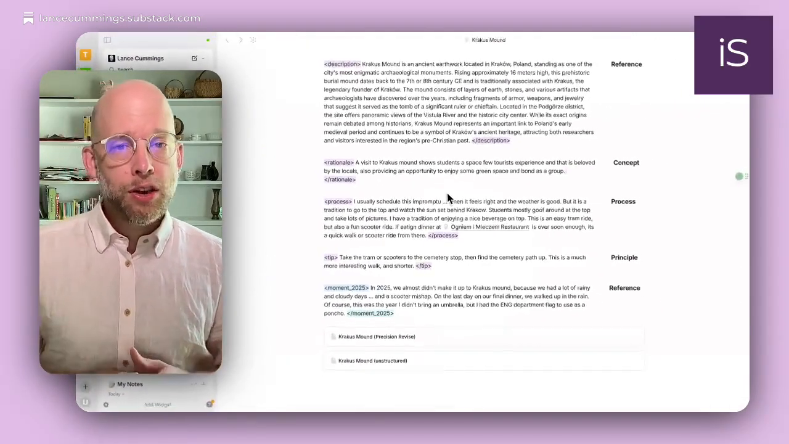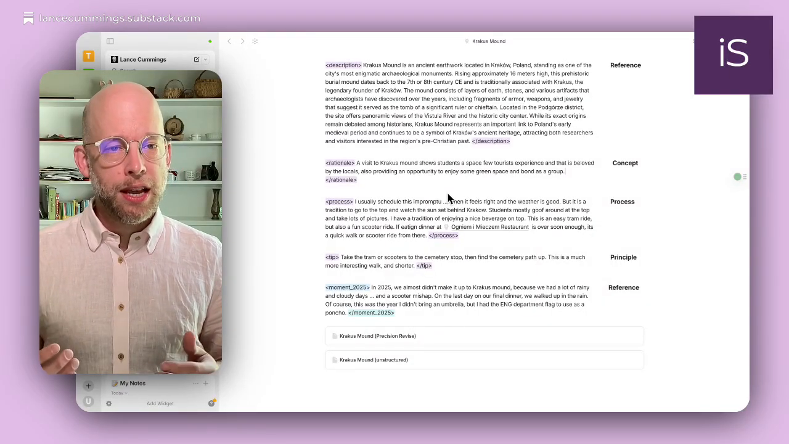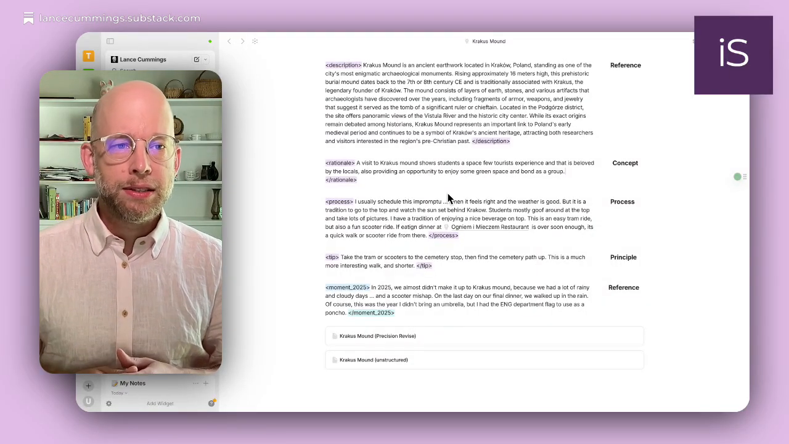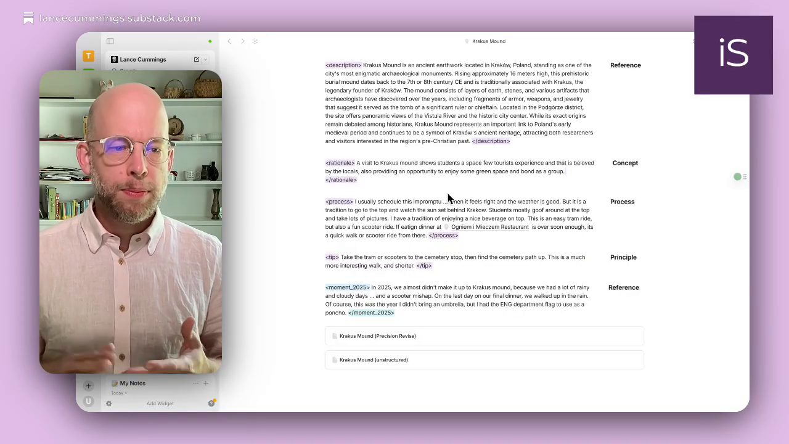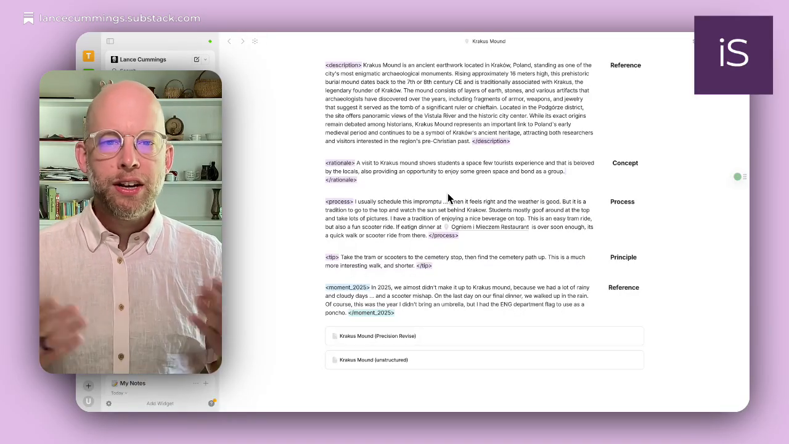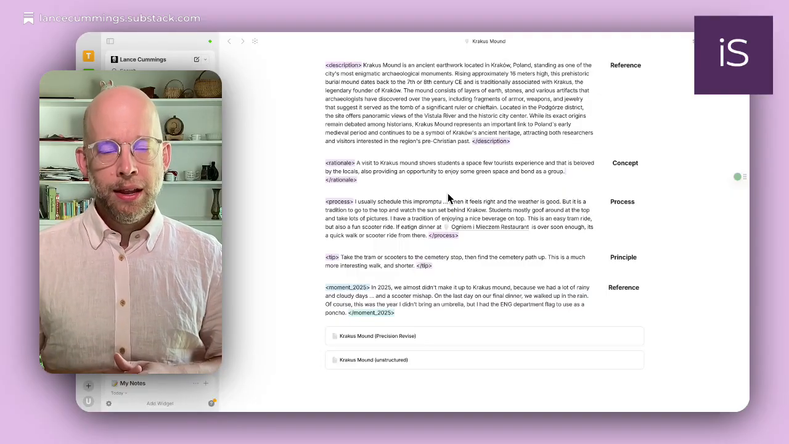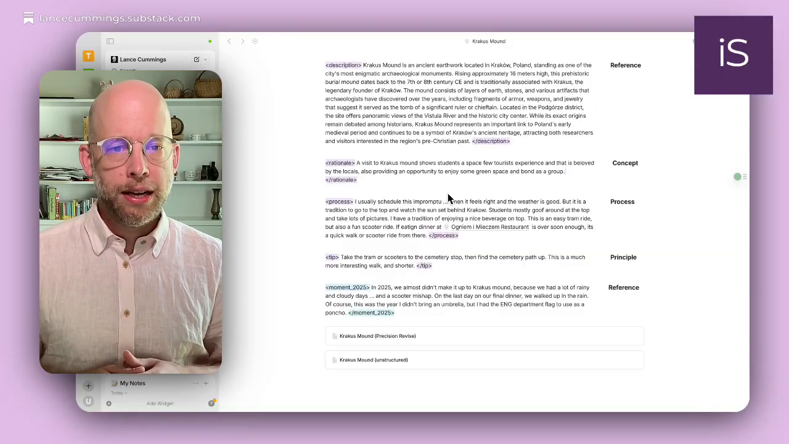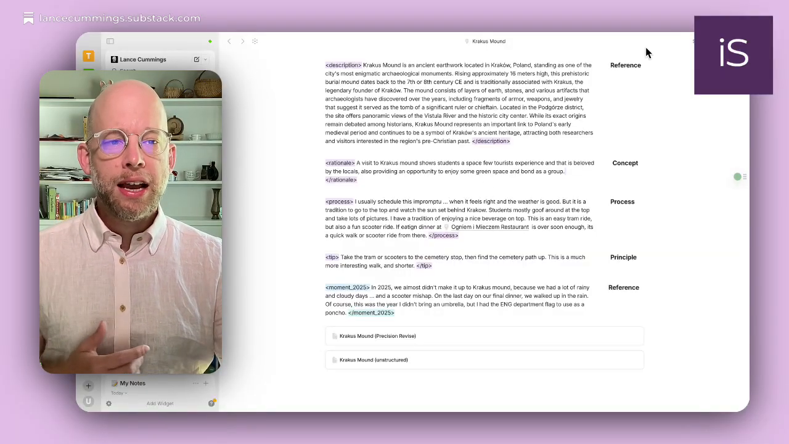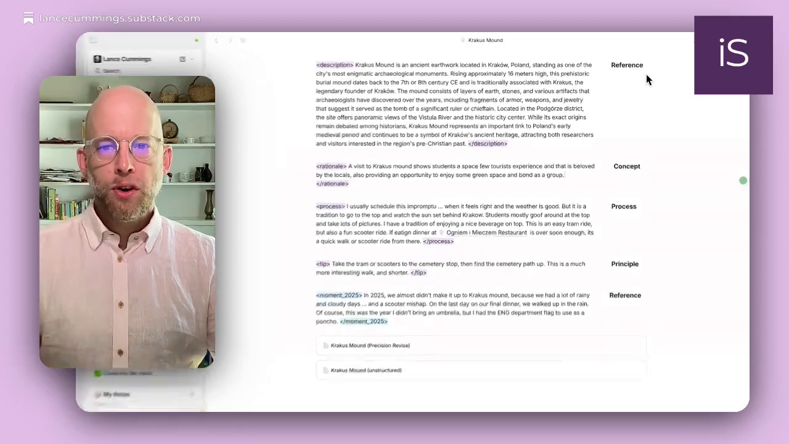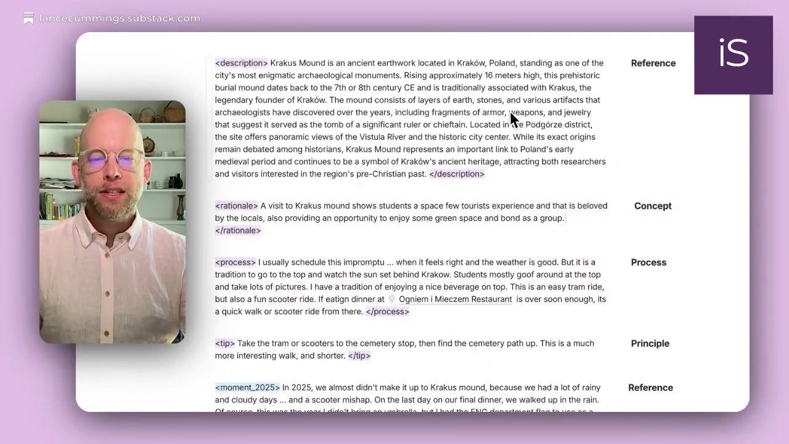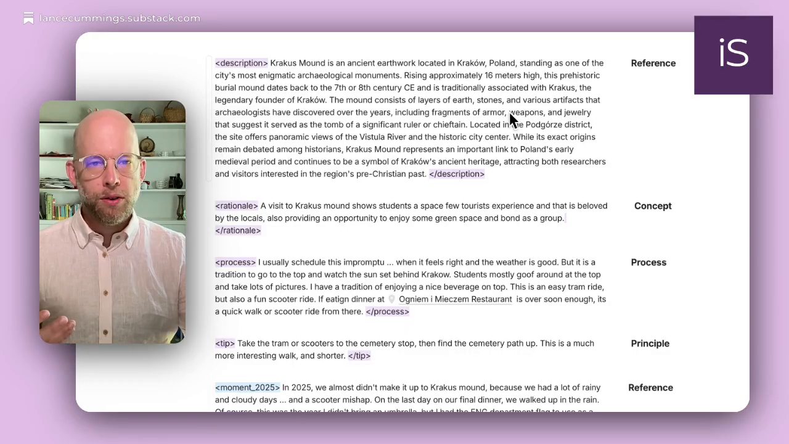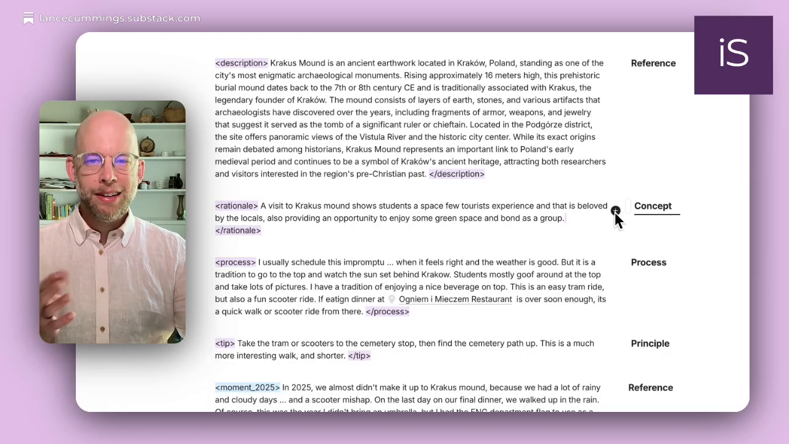Well, after taking the Precision Content course on information types, where we break things down in terms of reference, concept, process, and principle, and you can get more details on that in my last post on Substack, which I'll link in the text below, you can actually see how these line up with these information types. So this is definitely a reference. These are facts, things to know about Crackus Mound. This is a concept, why we go there. Now, I think this one might not be right.